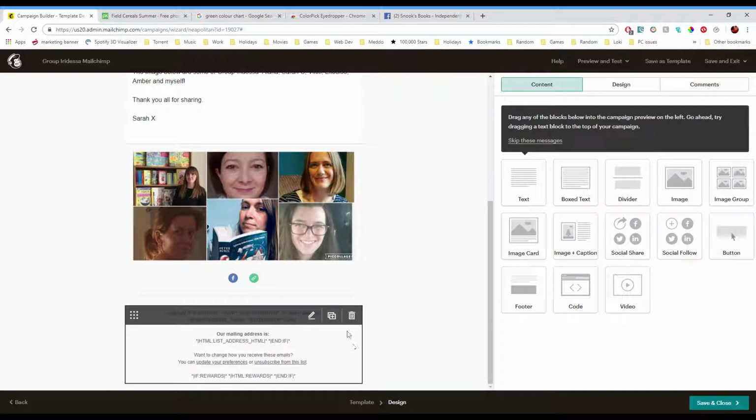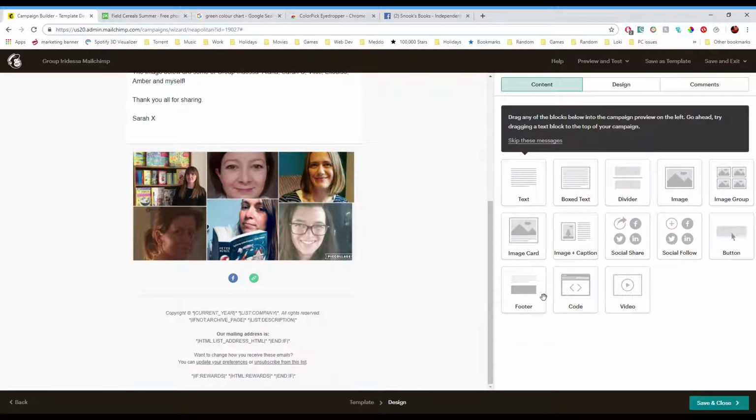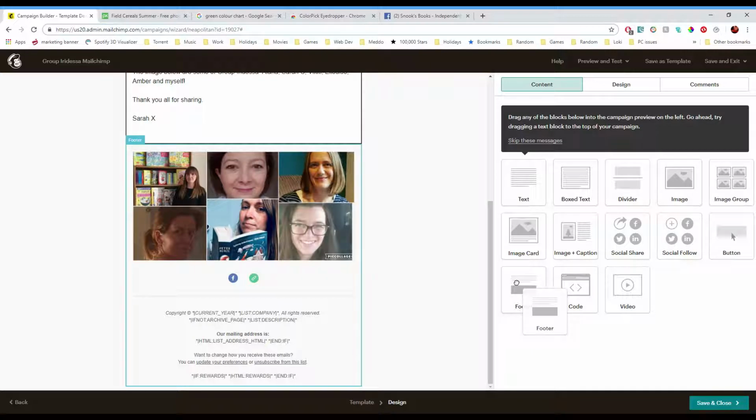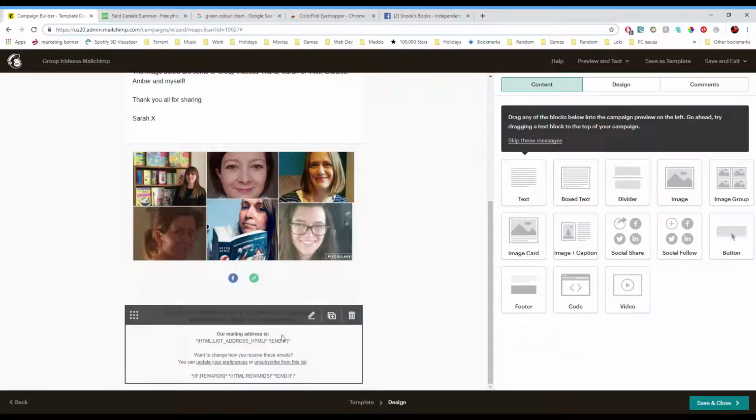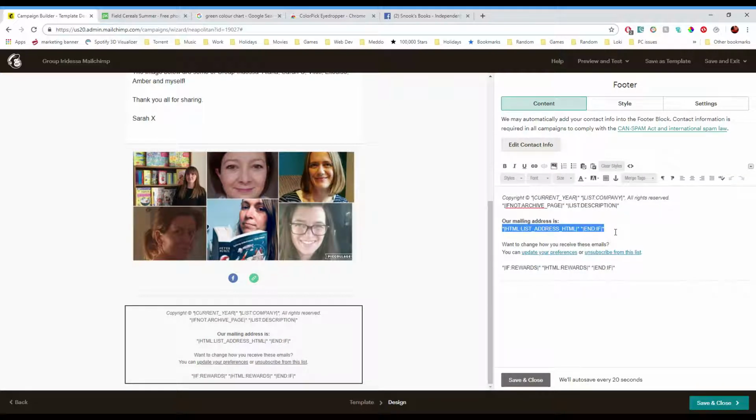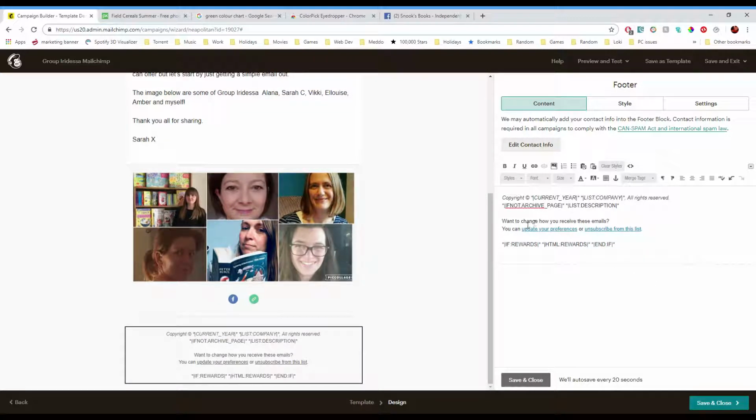Down here we have got our footer, which we could obviously drag and drop in from over there, but I'm not going to worry too much about that right now. The footer is quite useful because it's got your copyright information in there, so you want to keep that in there so people can't just take it and use it. Okay, we're just going to edit some of the contents of this, so we're going to take out the mailing address. Want to change how you receive these emails, we want to keep that in there so that people can unsubscribe from the list automatically.